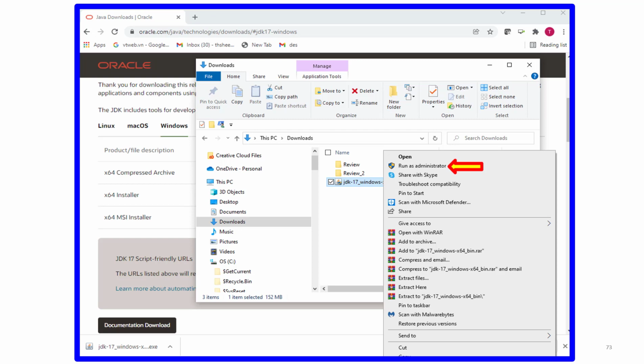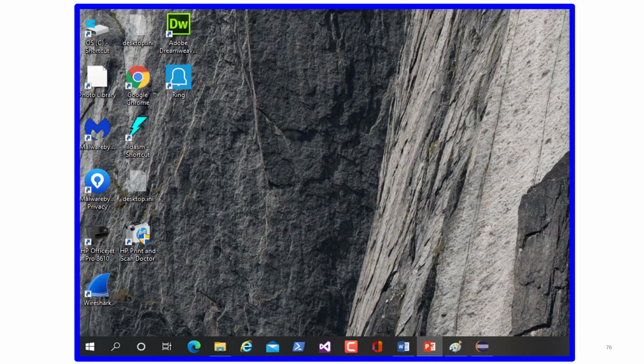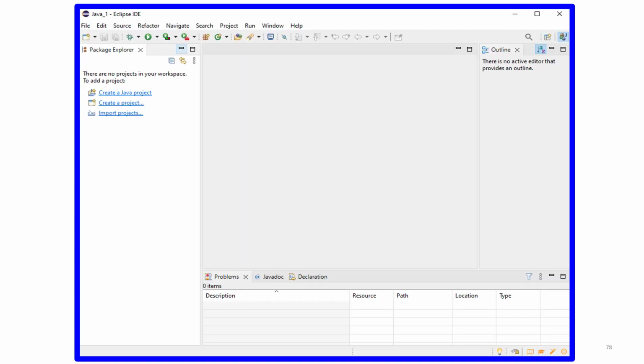Now, if you already have the JDK installed and maybe you just didn't know it, Oracle will so inform you. But there's no need to reinstall, so in that case, just click No. If you don't already have the JDK, you won't see this screen. Okay, shut down Windows File Explorer and Oracle's Java download screen. Now, if you minimize the Eclipse screen, you should see this Eclipse icon at the bottom of your screen. And if you click it, Eclipse is back up.